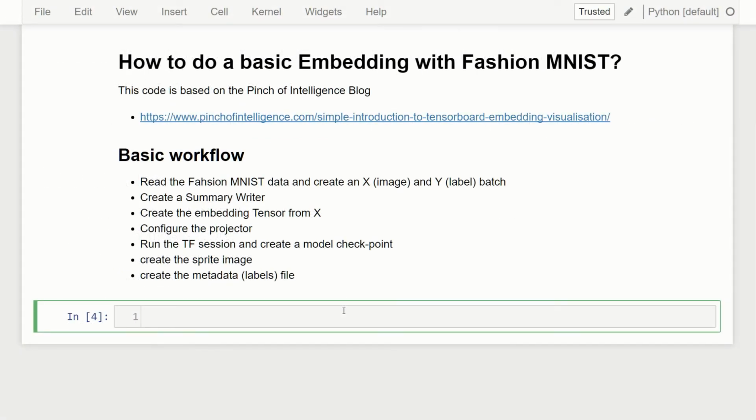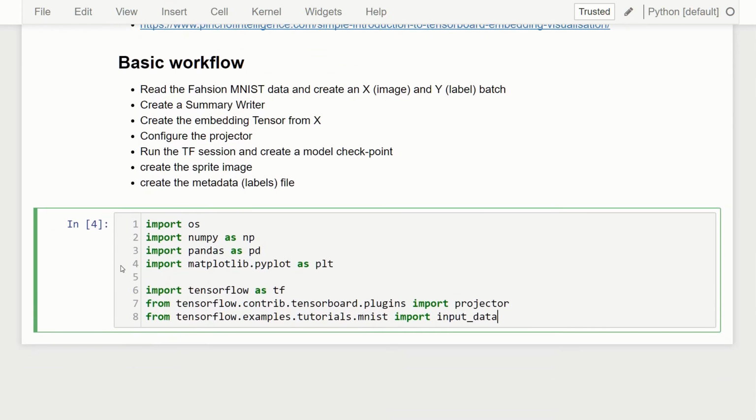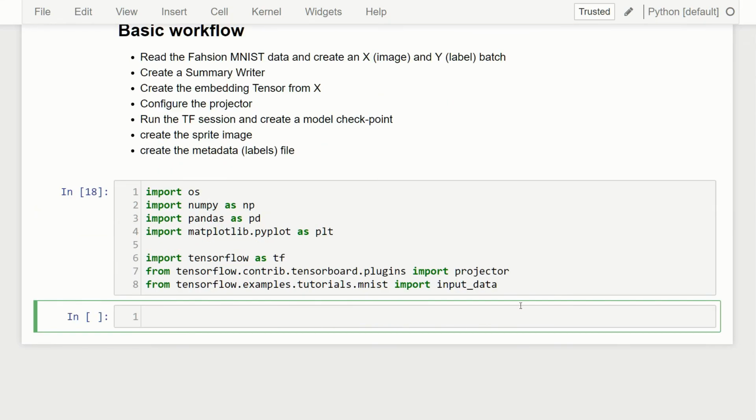Now let's begin by coding this up. So I'm going to copy and paste a lot of this to save time, but let's start with our imports. So we're going to need os, numpy, pandas, matplotlib. We're also going to import tensorflow as tf, from tensorflow.contrib.tensorboard.plugins we're going to import projector, and then from tensorflow.examples.tutorials.mnist we're going to import input_data. Cool, so we'll run that.